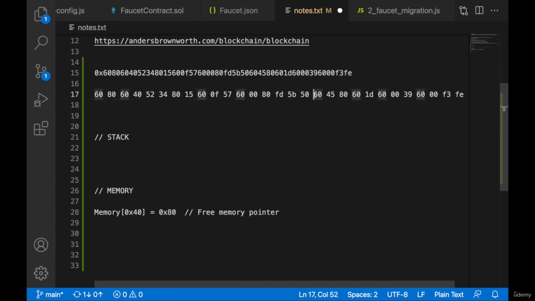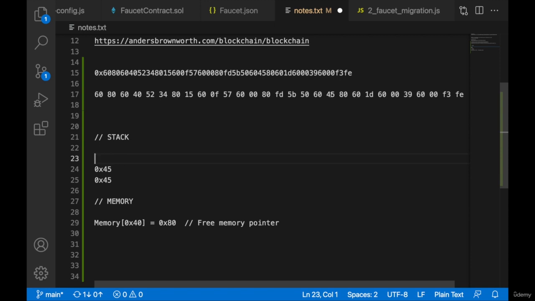Now we are pushing some bytes again. 60 45, so we are pushing 45 on the stack. Then 80, meaning we are duplicating it, so we have duplicated 0x45. Then 60 1D, so we are pushing 0x1D on top of the stack. Then 60 00, we are pushing 0 on top of the stack.